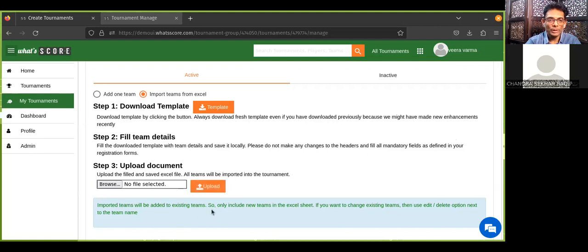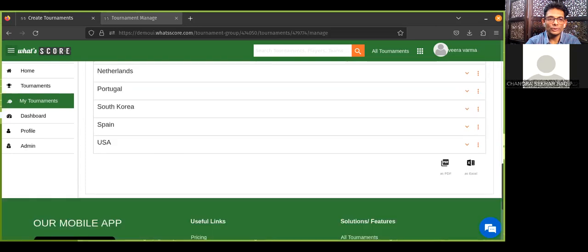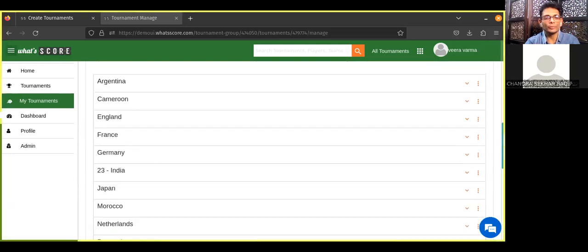So imported teams will be added to the existing teams, right? So now I have a list of all of these teams which have got uploaded, which I have just put in the Excel sheet. It's a quick way of doing it. I had done India manually, and I had done all this through the Excel sheets, right? So this is how you could do it very quickly.